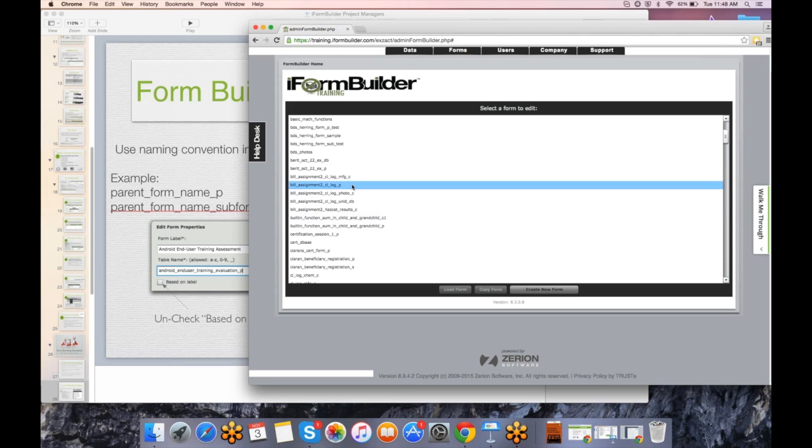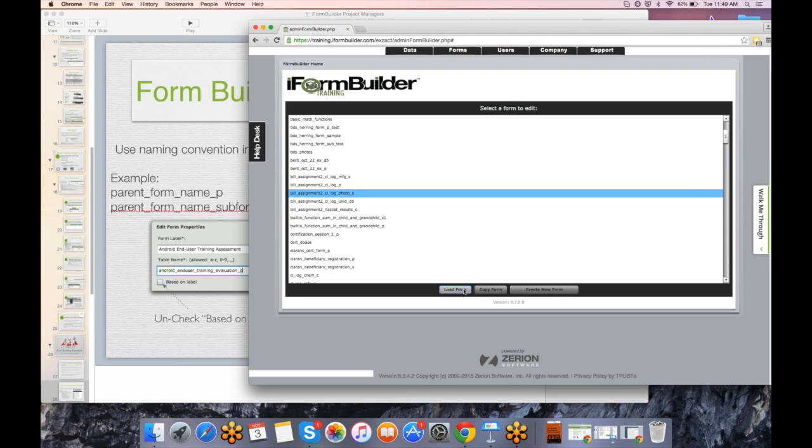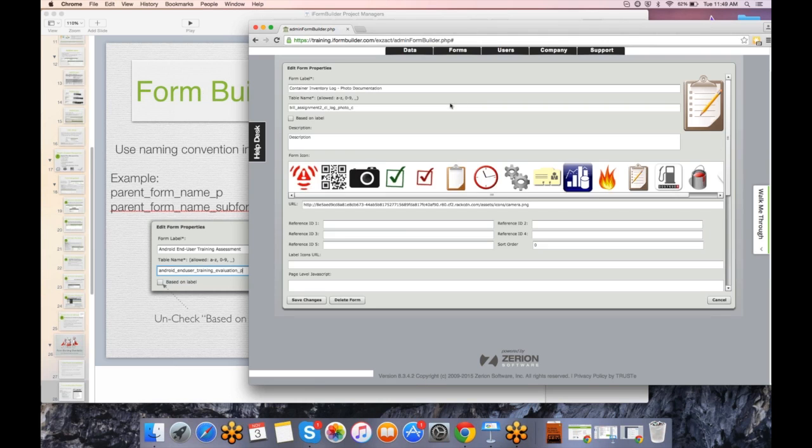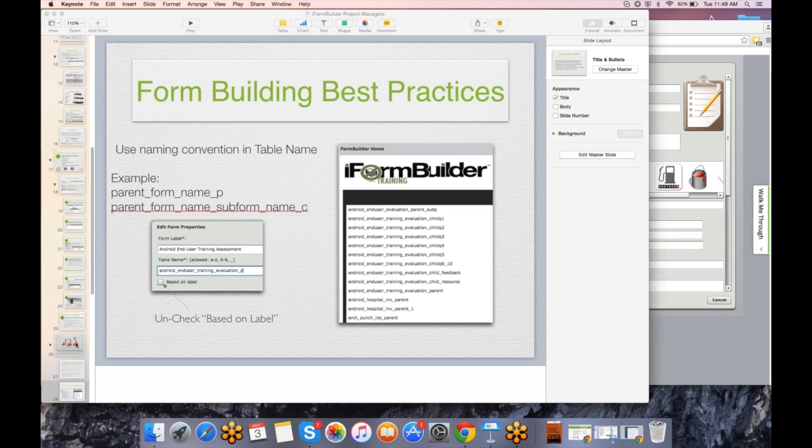which is really, really powerful as well. And if I were to go into one of these, let's go into my subform. If I go to load form and I go to edit form properties, you'll see this section that says based on label. You'll uncheck this section to update your table name so that it follows your naming convention, but your form label, again, is user friendly and what the user is going to see on their device.